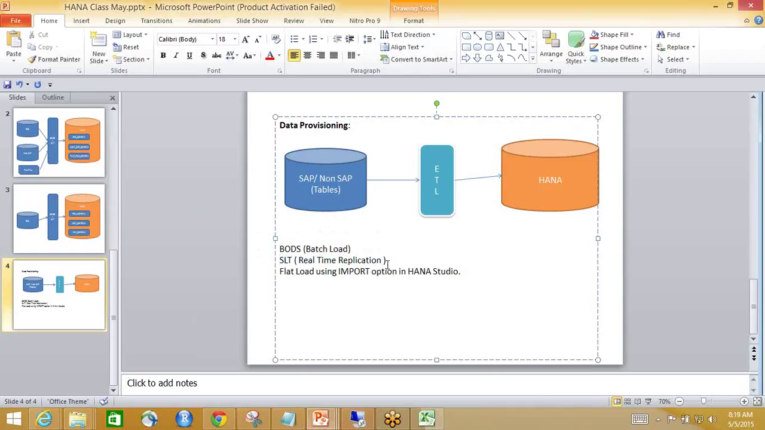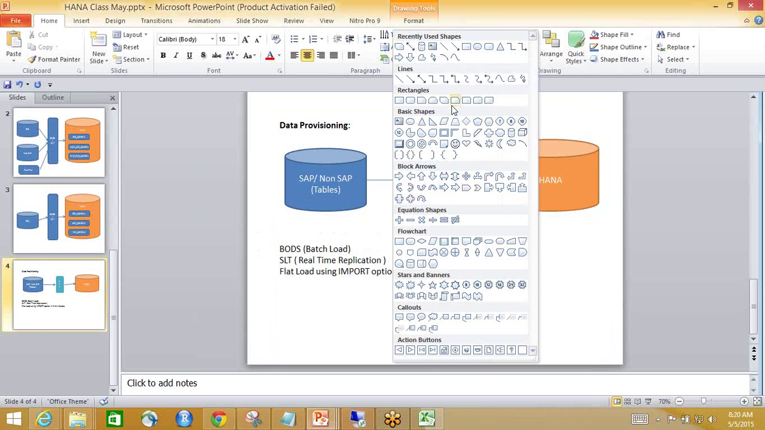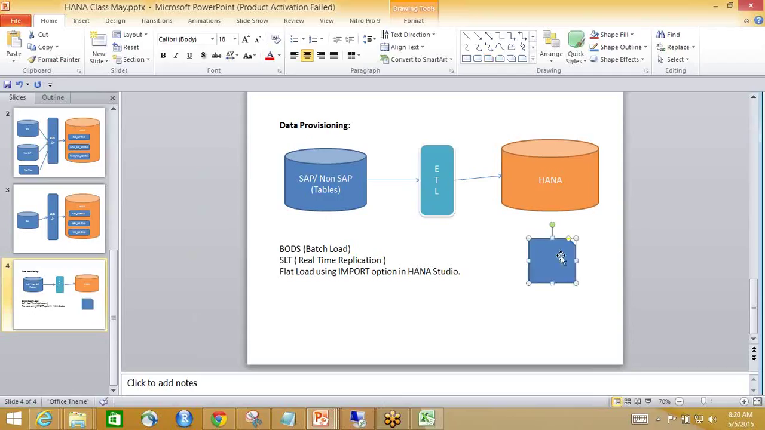There is another way around. If you have flat files, without using any ETL tool, I can directly load the flat file into HANA using the import option.